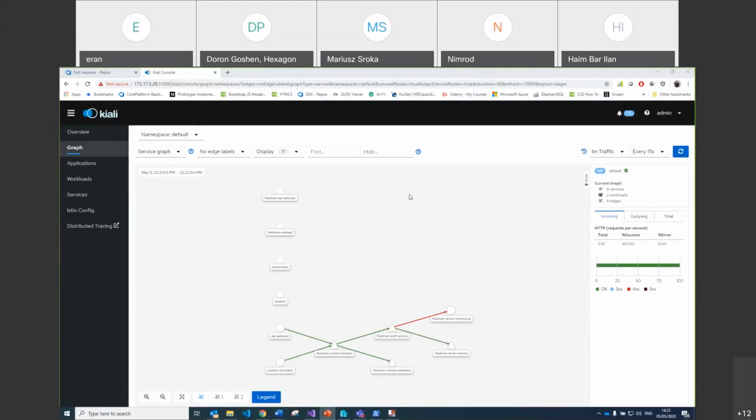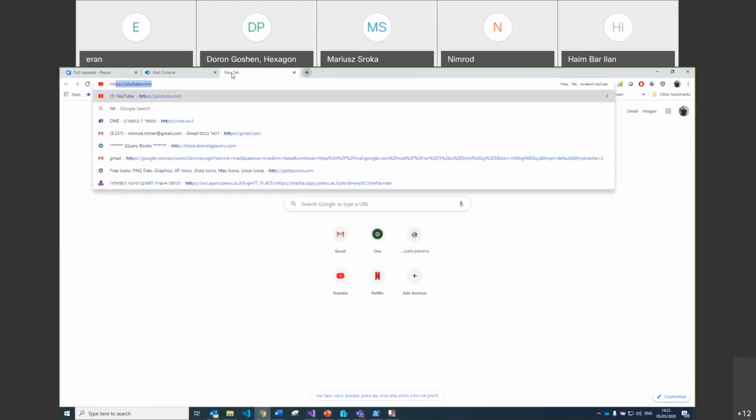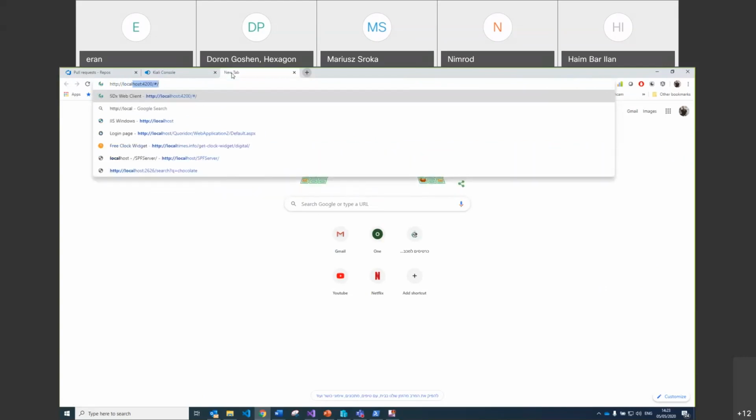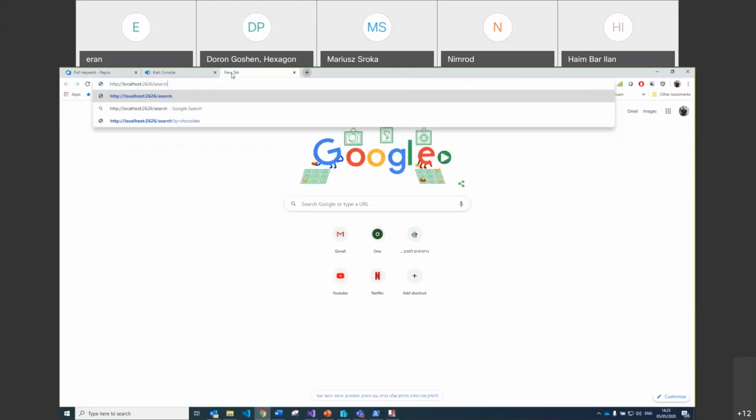One second. We actually need to call it, to use it, in order to get into the graph, because the graph shows us all the requests that are being made at each time. So let's see if it will work. Search q equal to chocolate.